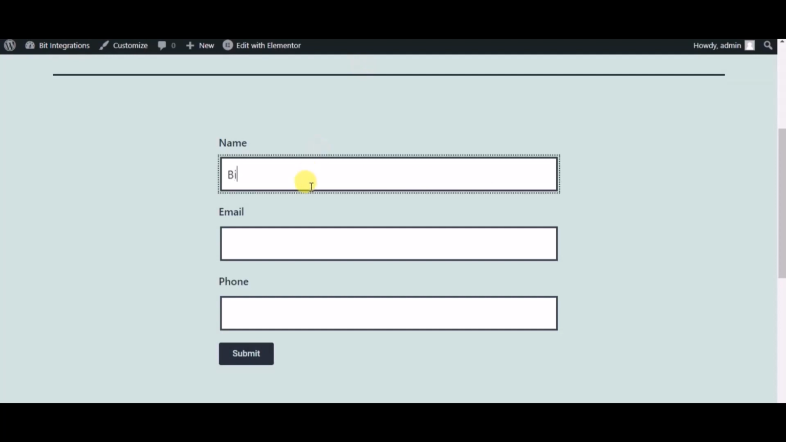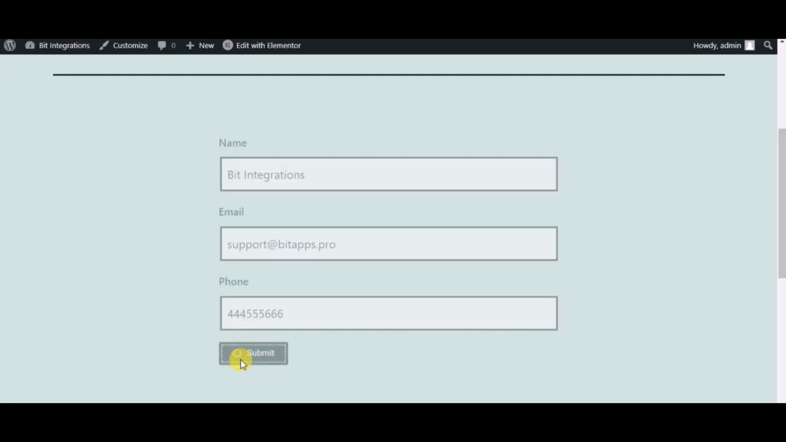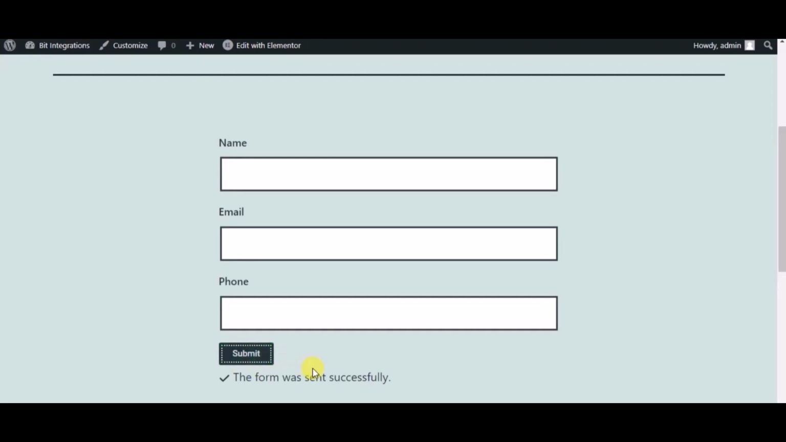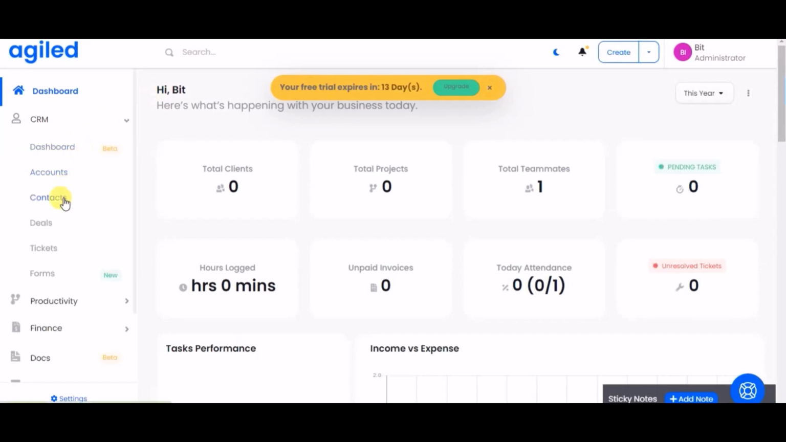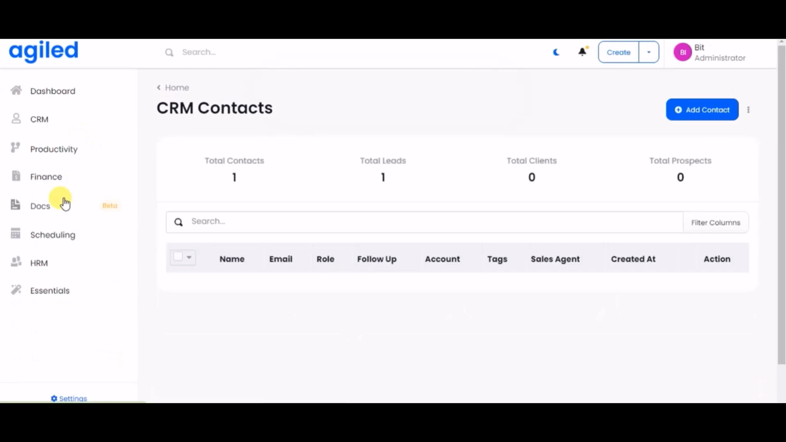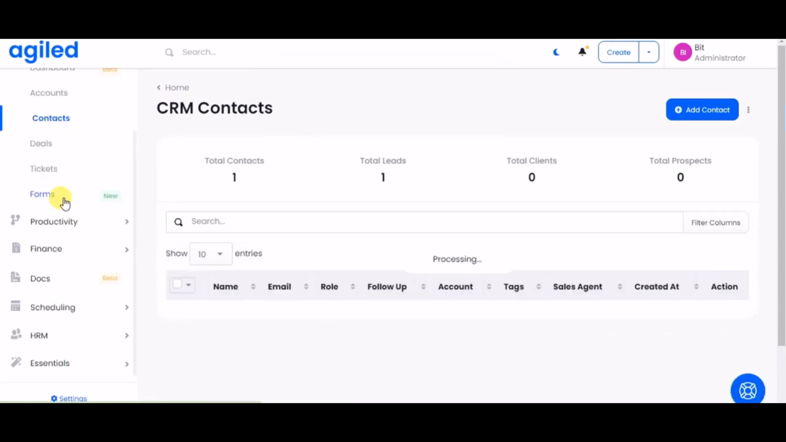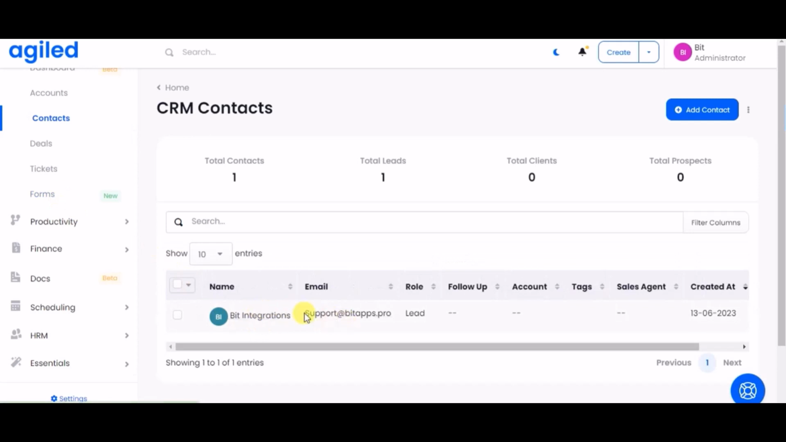Now check the integrations by submitting a form. Form submitted successfully. Go to Agiled CRM dashboard. Click on CRM. Then click on Contact. You can see record is created in Contact module.